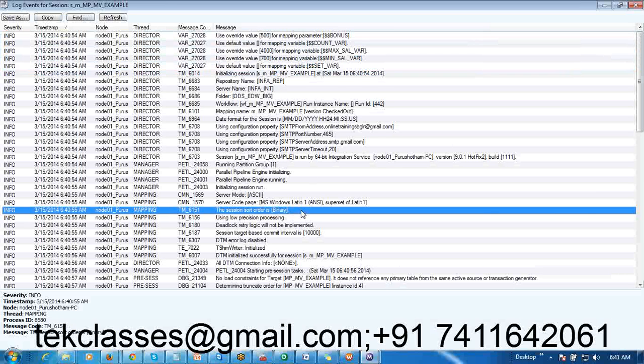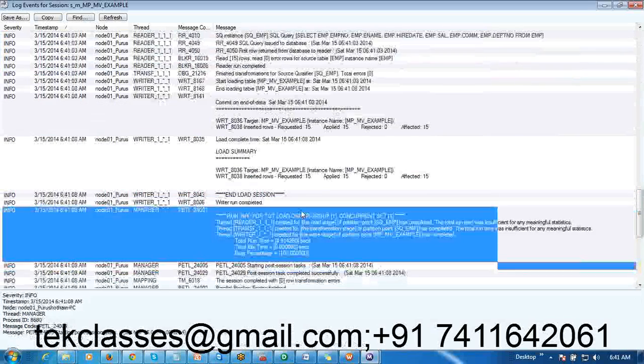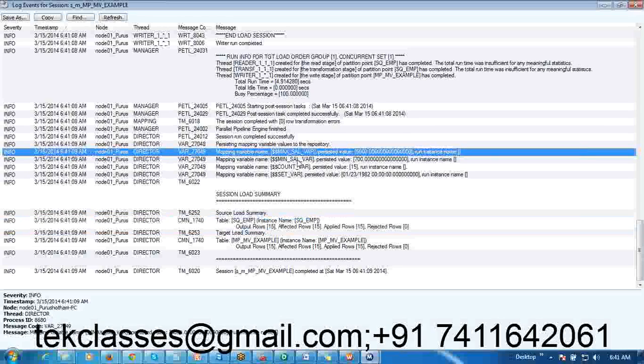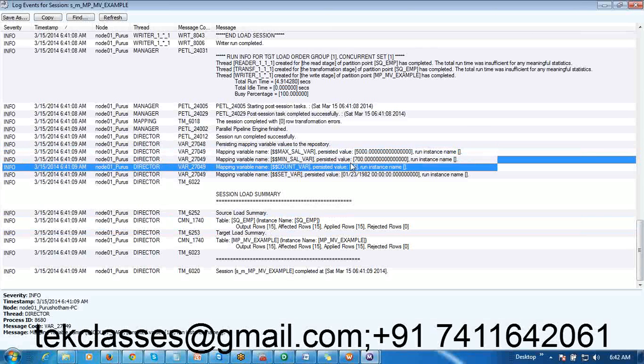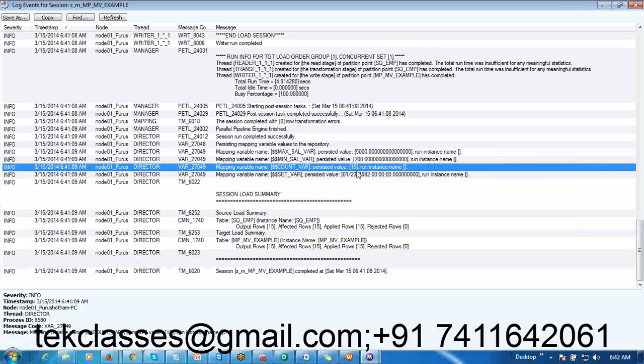So once the value is incremented, check it out. The variable functions will get saved onto the repository database. Check here, mapping variable name max salary variable, persisted value 5000 is being saved onto the repository database. Persisted means it is saved to the repository database. The minimum variable function is being saved, and the count variable function, which is being incremented to 15.